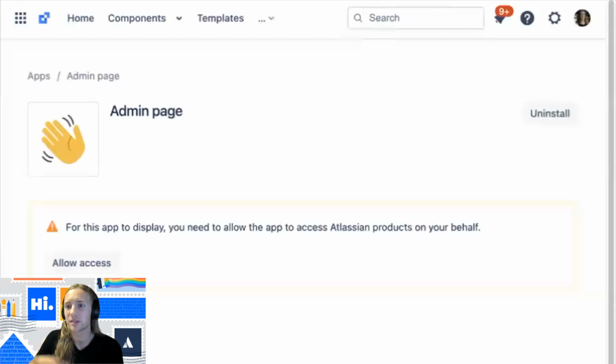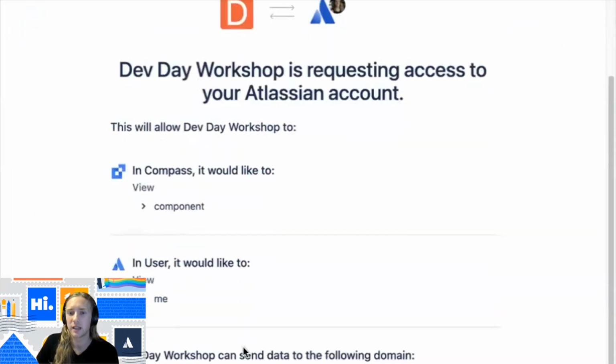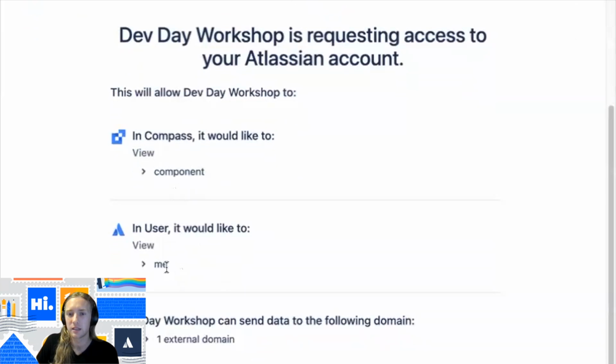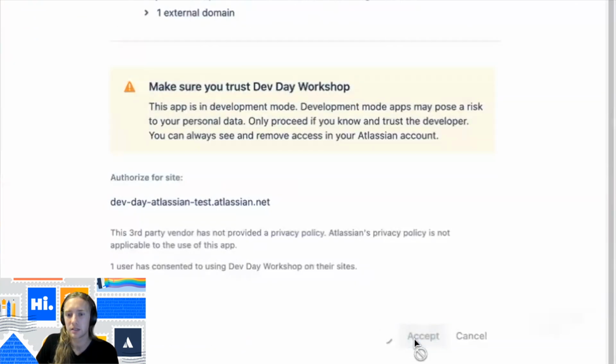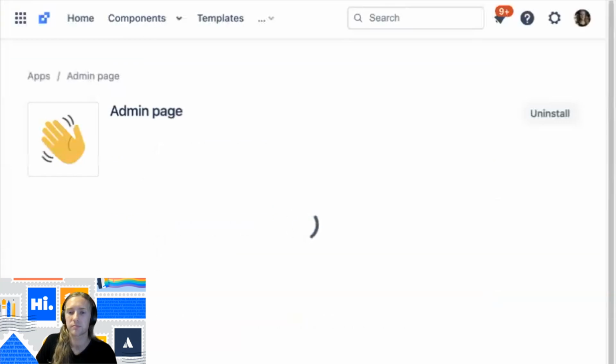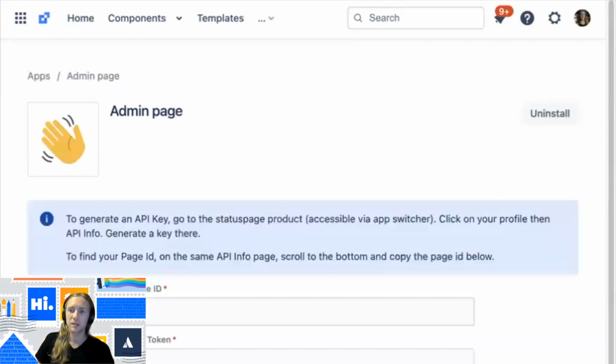Whenever you upgrade the permissions in your app, individual users will also need to reconsent and accept. All right, cool. So now our app is installed and ready to go with permissions to use the storage API.